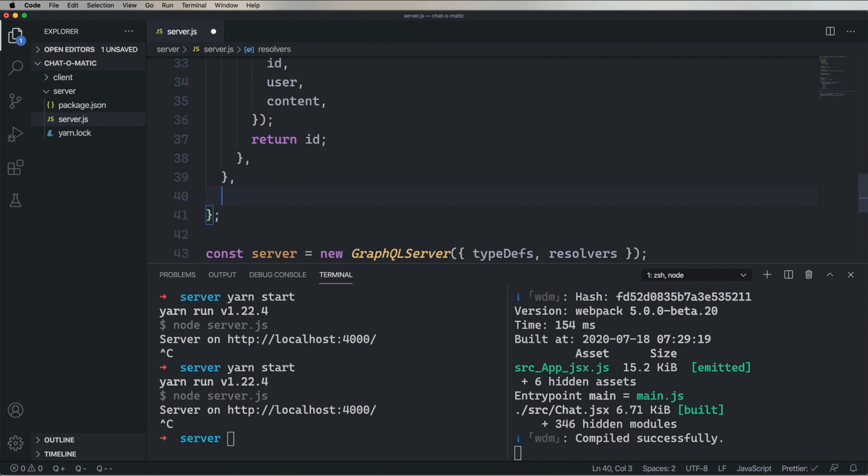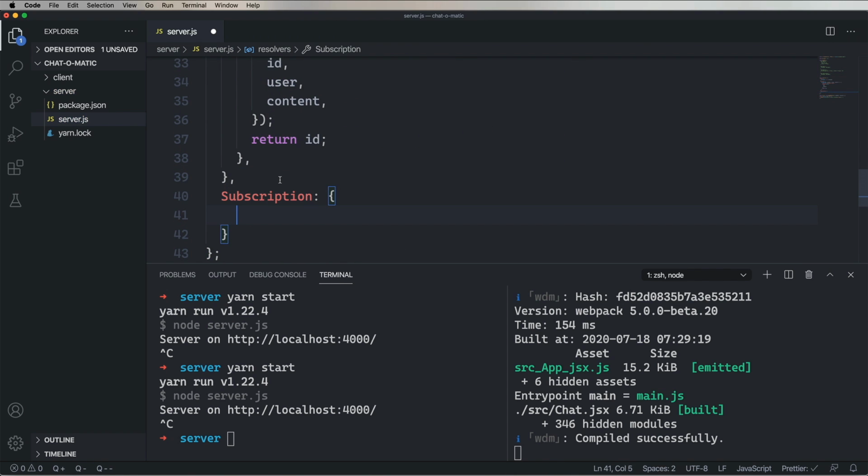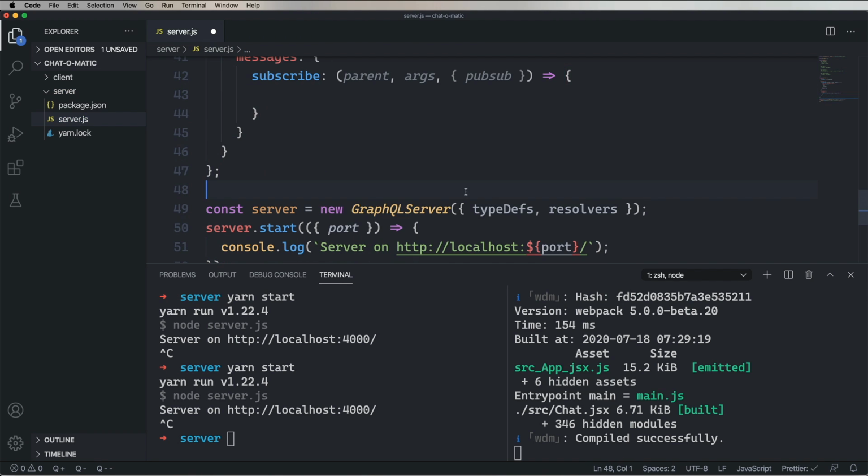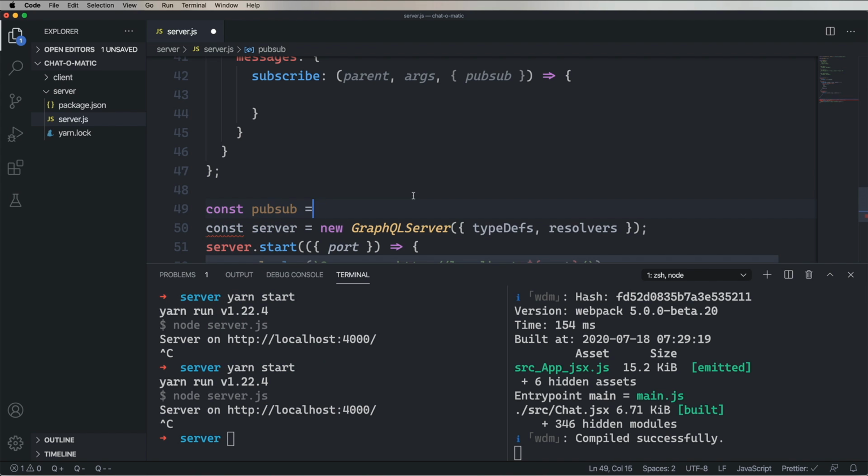And in that subscription, and this is probably the most complicated code we're going to do here, we're going to have a subscribe function that's going to take a parent, args, and then it's going to take the context, which is going to contain a PubSub object that we haven't created yet. So let's go create that. We're going to create PubSub by just saying we want a new PubSub. And we're going to add that in as context.